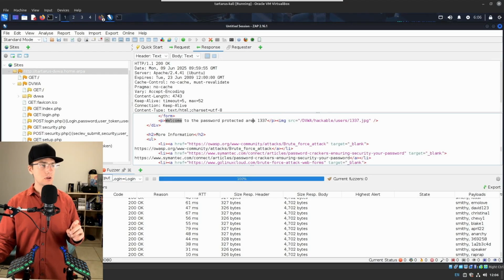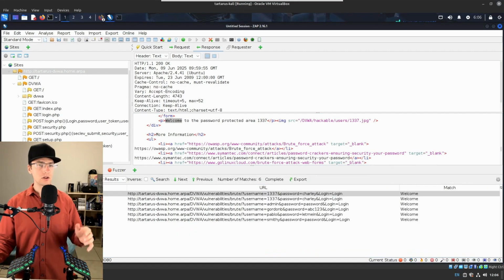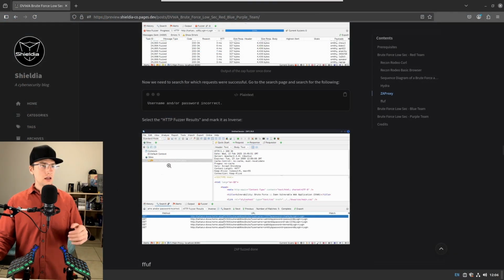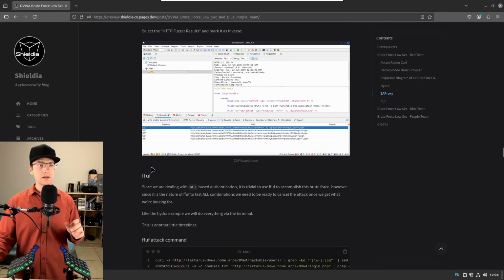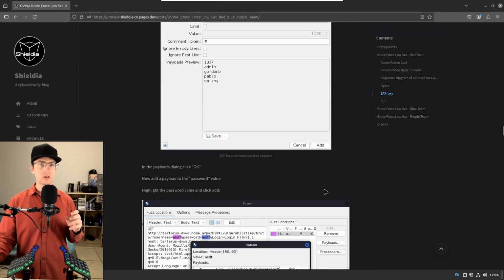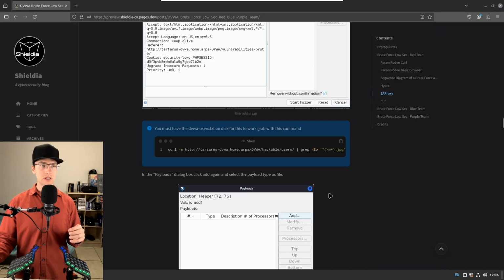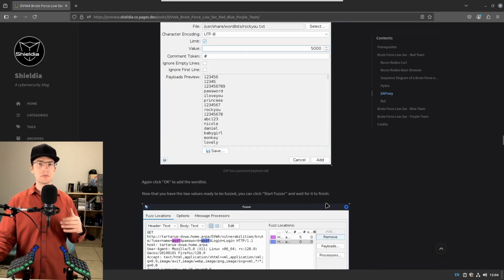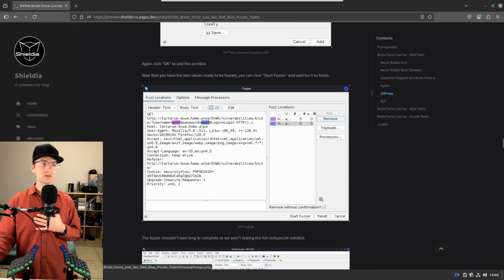From the fuzzer tab, go to history and then go to search and then search for welcome in the HTTP fuzzer results. Here you will see a list of all of the pages with that specific word on them, meaning that they succeeded. You'll see the username and the password for each of those. So that is how we can do a brute force via the ZAP, the Zed Attack Proxy. You don't necessarily need to do it, but that is just another tool within your arsenal.